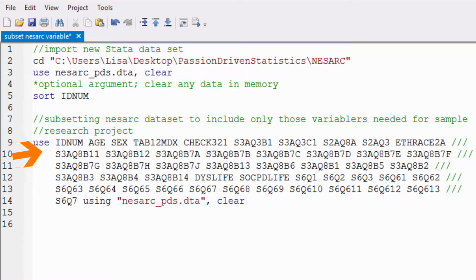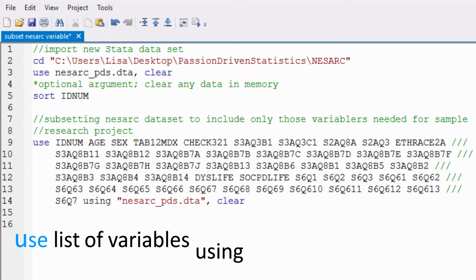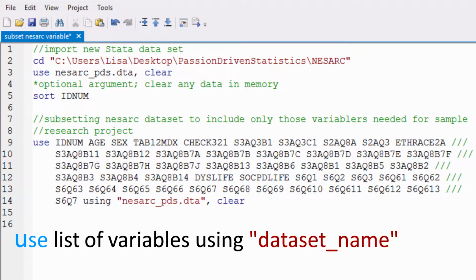It's good practice to tab in the second line of a multi-line command. Any subsequent lines will automatically tab in after you tab in the second line. This is an easy visual way to know where your command begins and ends. And remember that your template for the use command in this situation is use, list of variables, using, dataset name, comma, clear.